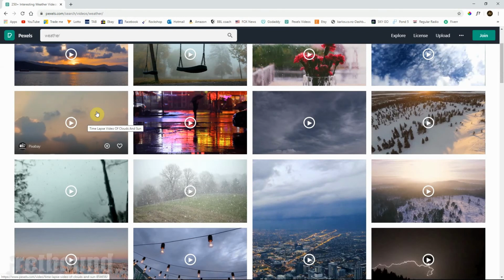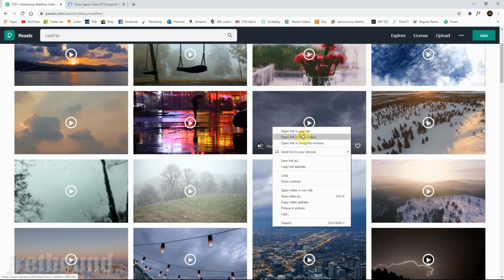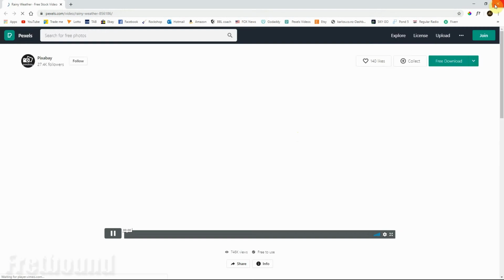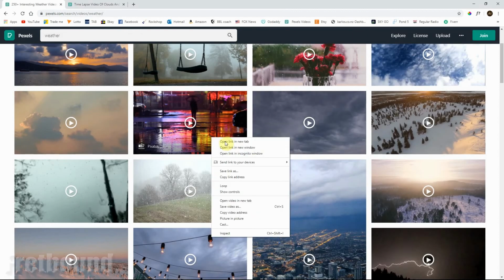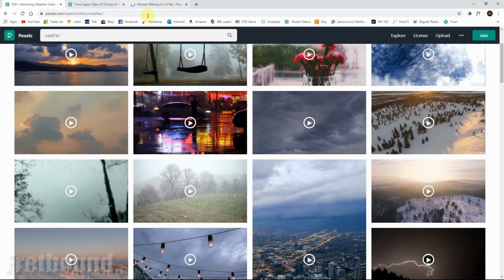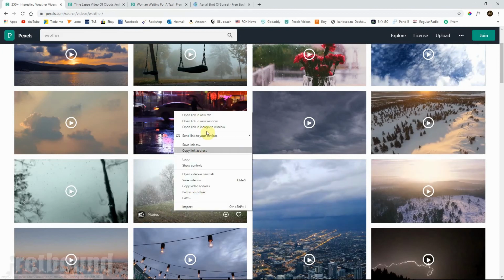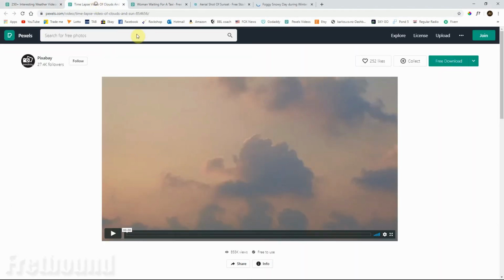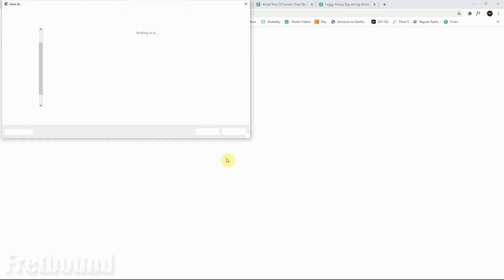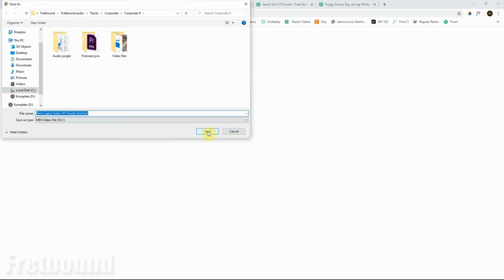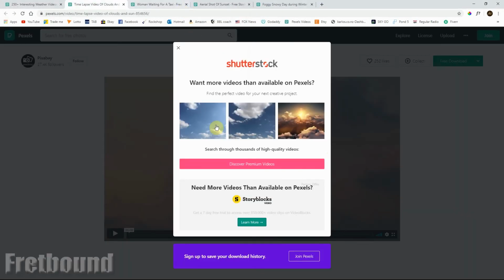What I would do with this is I would right click and open each one that I want in a new tab. You see they'll all come up here, and then I'll go through each one. I'll click download, and then obviously save the file to wherever you want it.